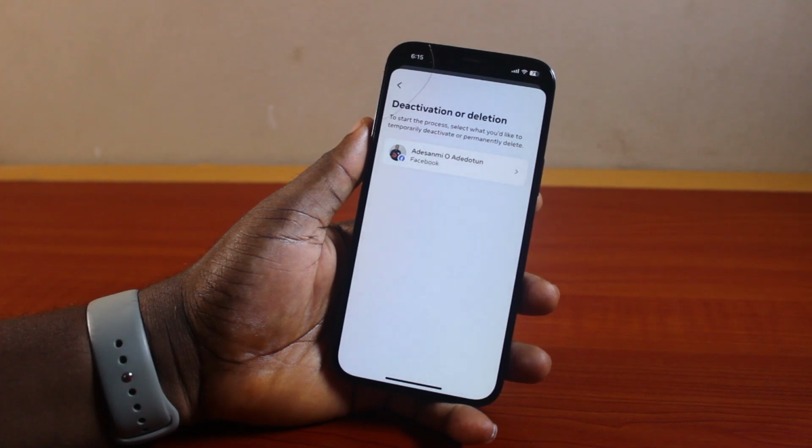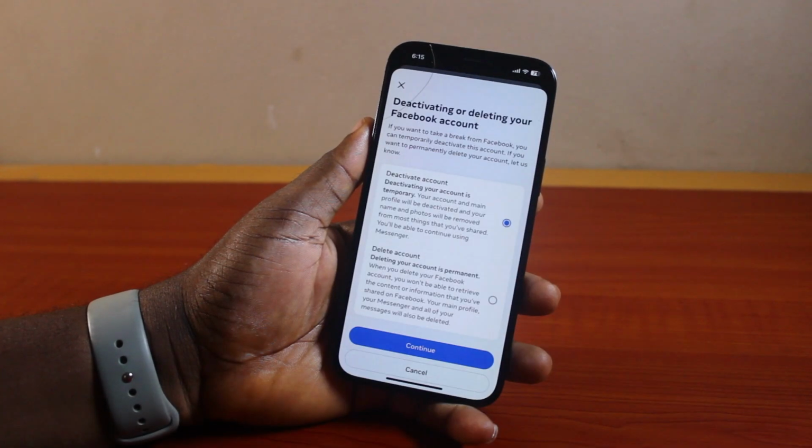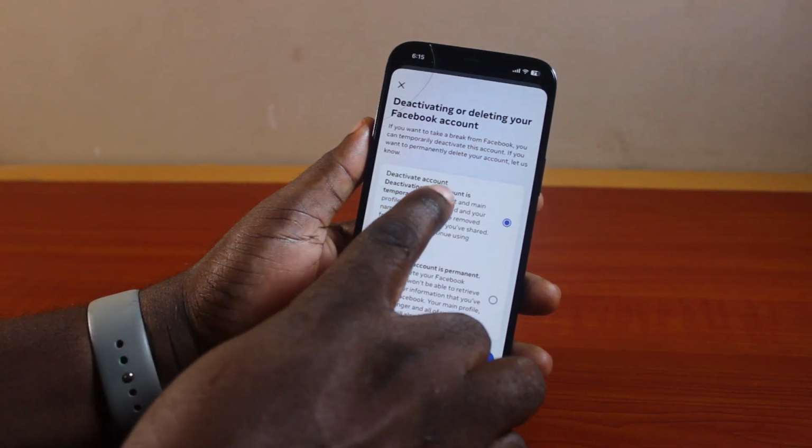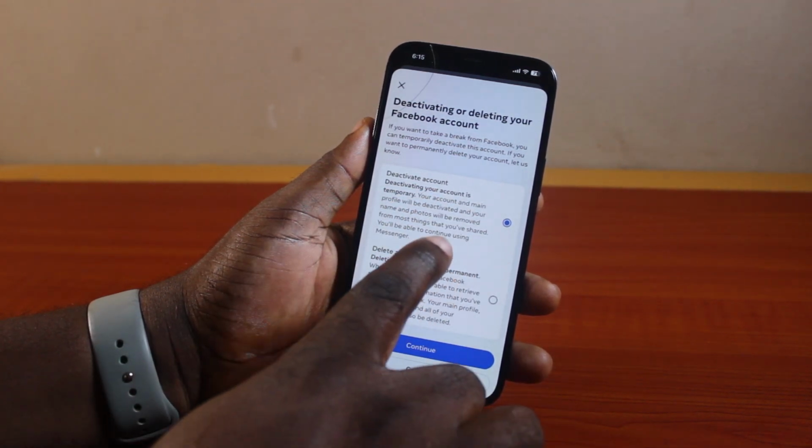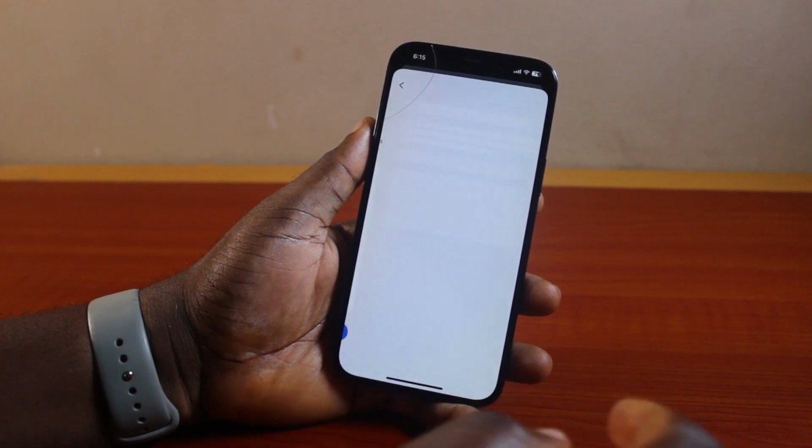Now, once you click on that, hang on, and then select the Facebook account you want to deactivate. Then here you should see Deactivate Account, Delete Account. So click on Deactivate and click on Continue.